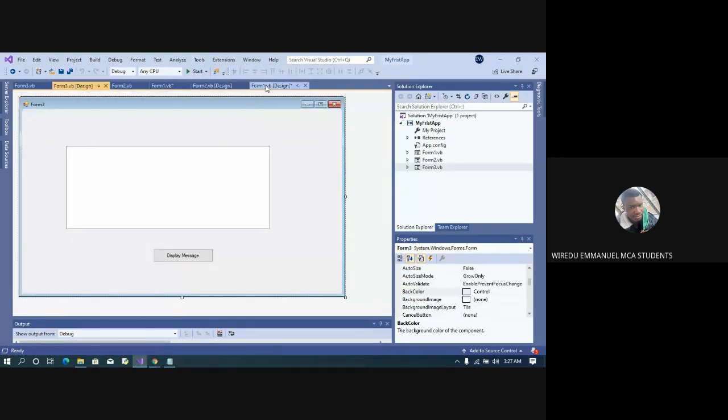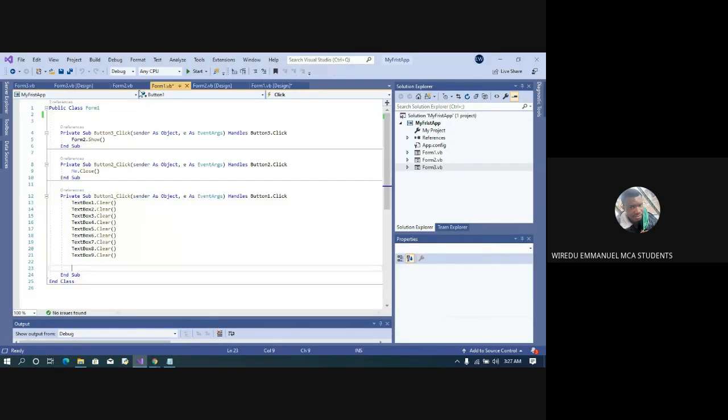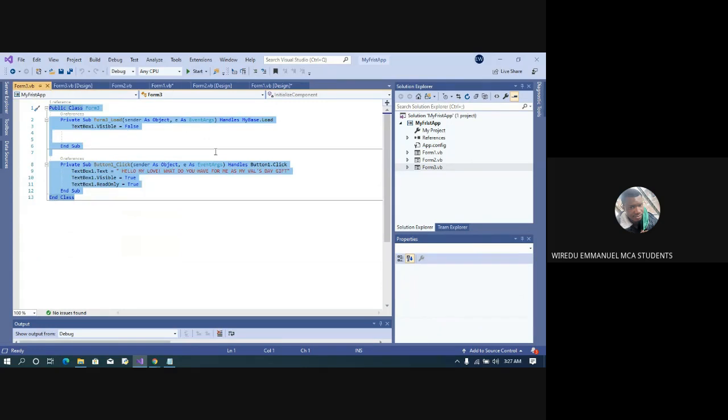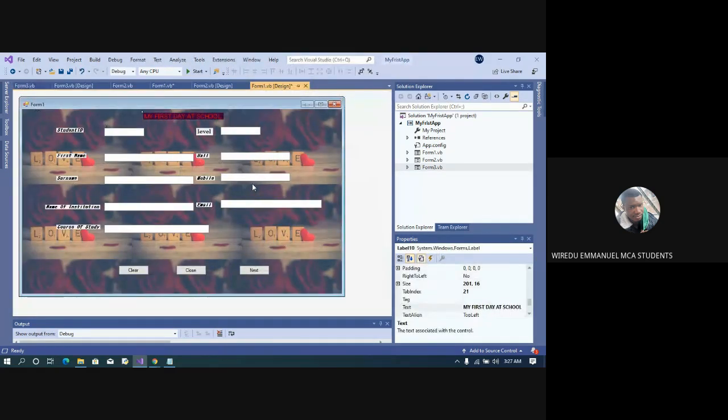So this is how you take screenshots. Then when you are done, you take the coding view too: form 1 coding view, form 2 coding view, form 3 coding view. Then you run the app, and you take a screenshot of the app running again. So now this is how you take screenshots.